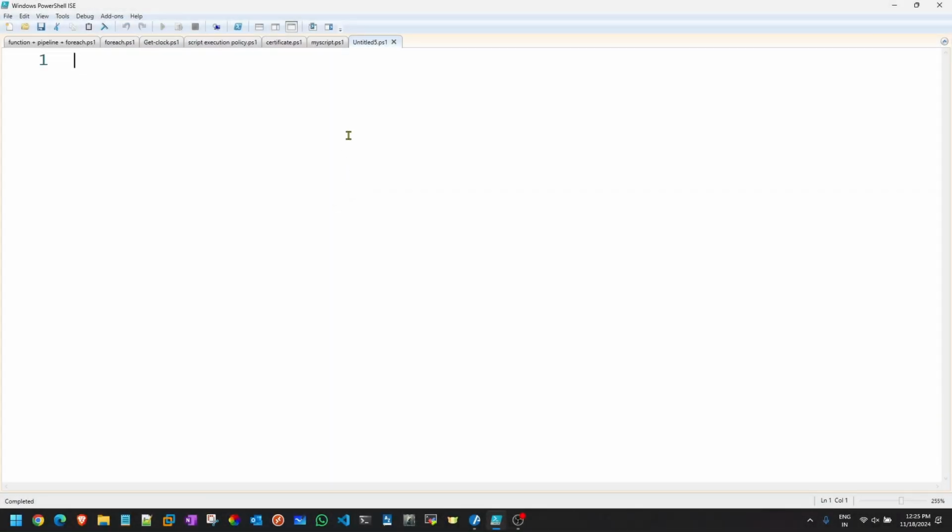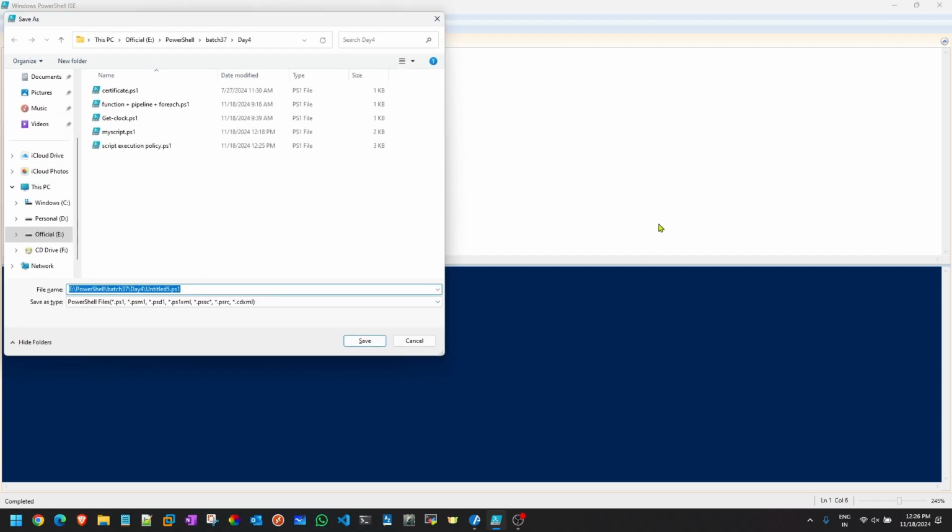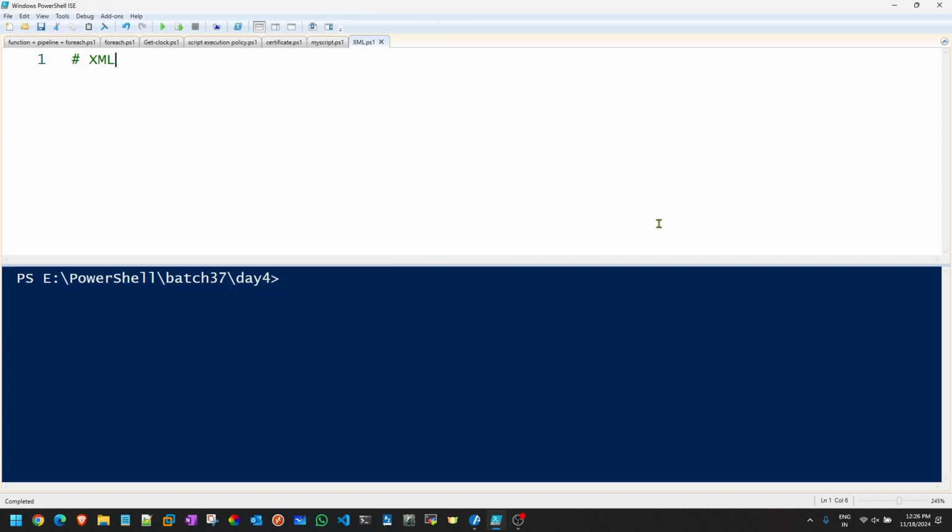Our next topic is XML. So next topic is XML. Now XML is basically extensible markup language. This is one of the ways you parse your data, how you receive your data, and how basically different formats you can play along with it.